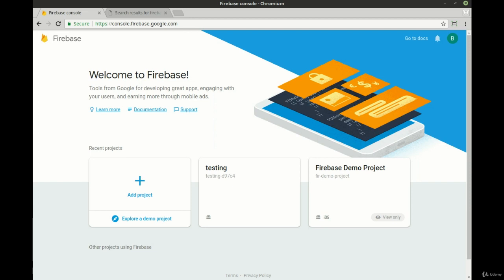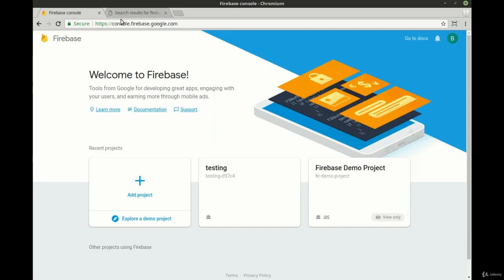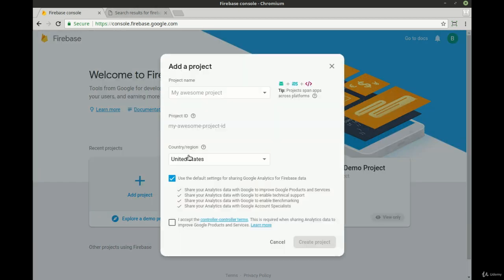Okay, we're going to go ahead and set up our project with Firebase. I have a new application, zero modifications done to it. We're going to flip into the Firebase console and we're going to make a new project.